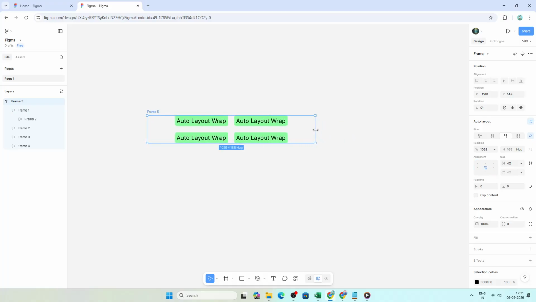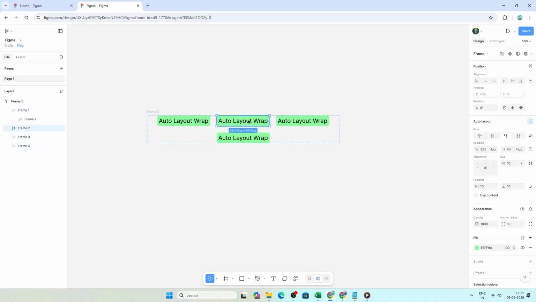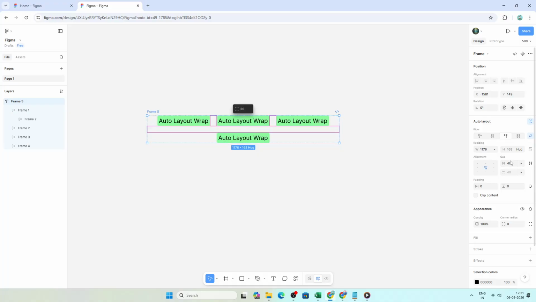Fine-tune spacing with the separate horizontal and vertical gap fields. The horizontal gap sets space between items on the same row or column, and the vertical gap sets space between the wrapped rows or columns. Smaller horizontal gaps with slightly larger vertical gaps can make multi-line tags easier to scan, while equal values create a neat grid.